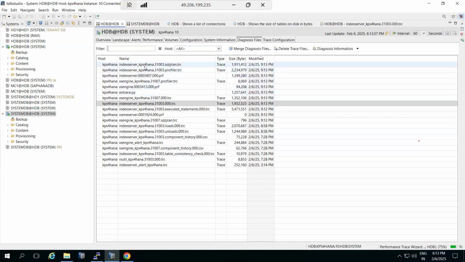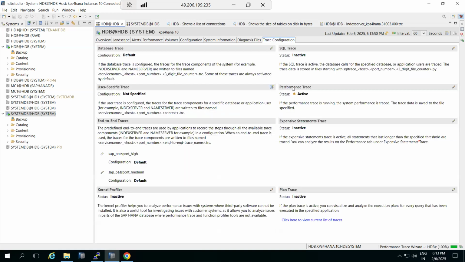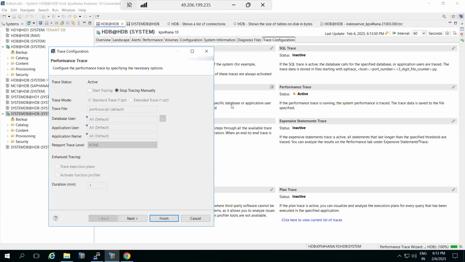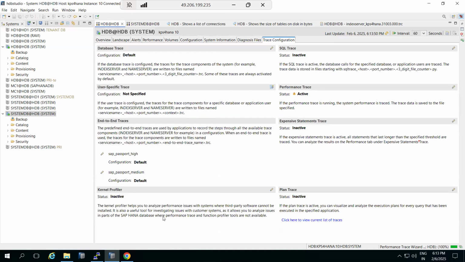Right? So you can send this log file to SAP. SAP will do the analysis of what's happening in the system. If the existing logs are not enough, then you can collect the traces here. In the trace configuration, you can activate the trace and then deactivate it. You can collect the logs and inform SAP to investigate the issues. That's what we have to do here.